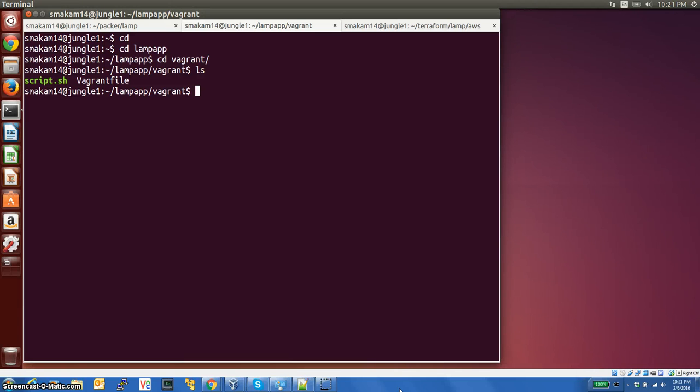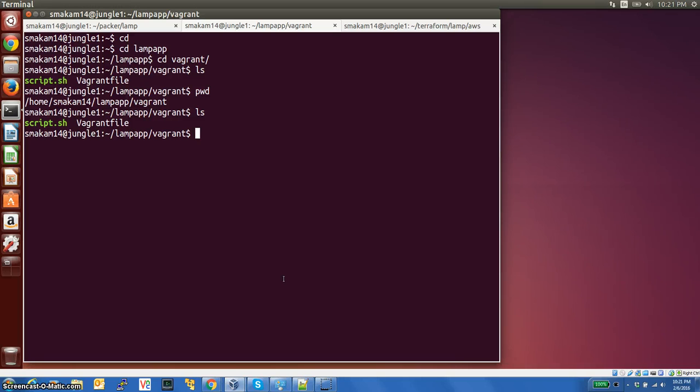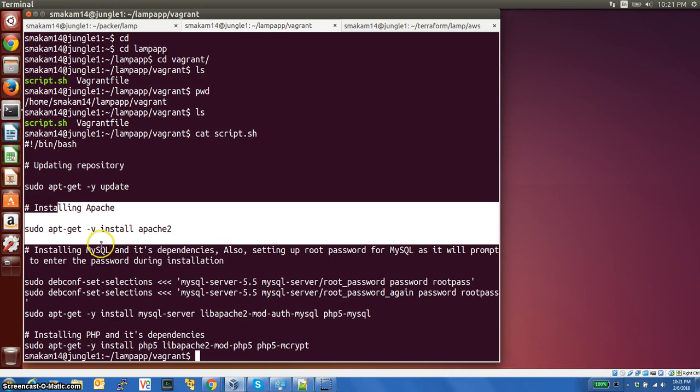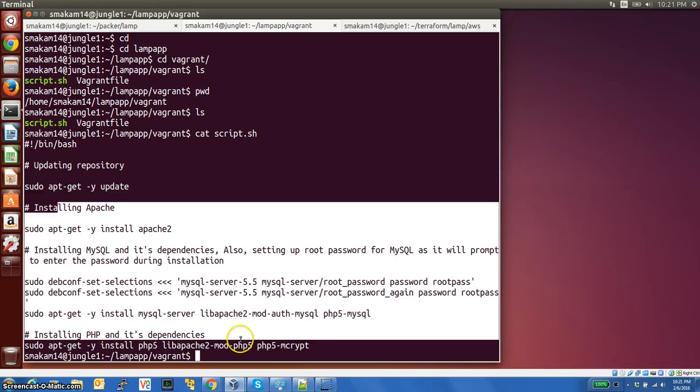Hello everyone, this is a simple demo of LAMP stack deployment using HashiCorp tools: Atlas, Vagrant, Packer and Terraform. Currently I'm in the Vagrant directory, which has two files, a Vagrantfile and script.sh. The script.sh gets invoked from the Vagrantfile. If you look at the script.sh, it contains the instructions for installing Apache, MySQL, and PHP.